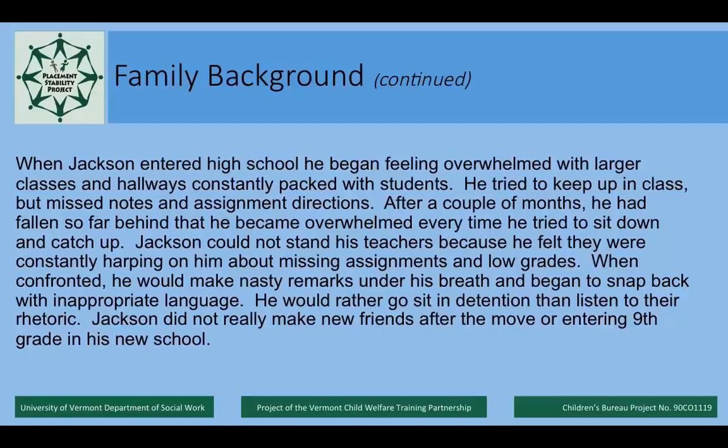When Jackson entered high school, he began feeling overwhelmed with larger classes and hallways constantly packed with students. He tried to keep up in class, but missed notes and assignment directions. After a couple of months, he had fallen so far behind that he became overwhelmed every time he tried to sit down and catch up.